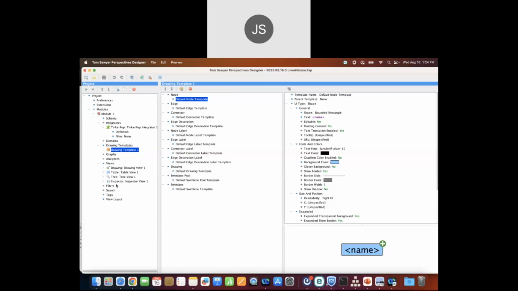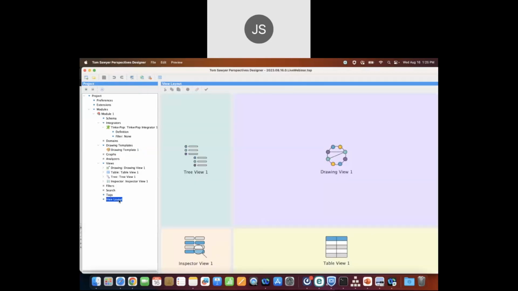We can also define filters and search, which can be applied to the views in our application, and then the use of tags, and then our view layout, which is where you create your dashboard arrangement of your views. So you can see here where we had placed those views that we were just looking at in our application preview. Okay, so now let's add some nested drawings.